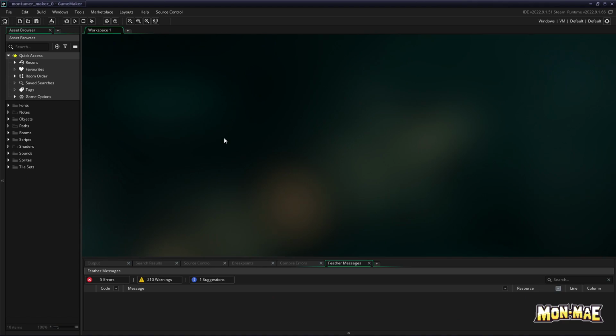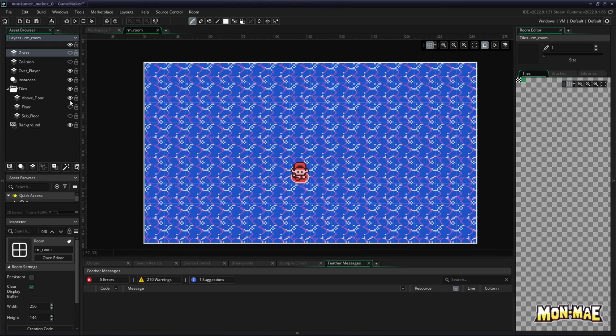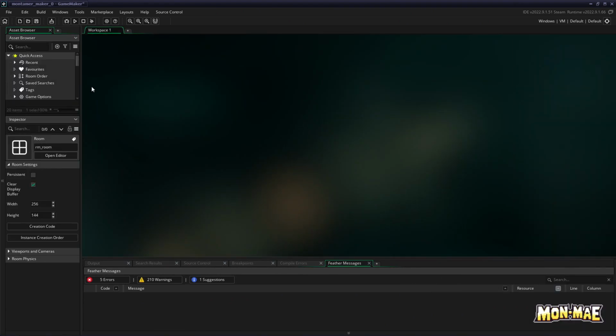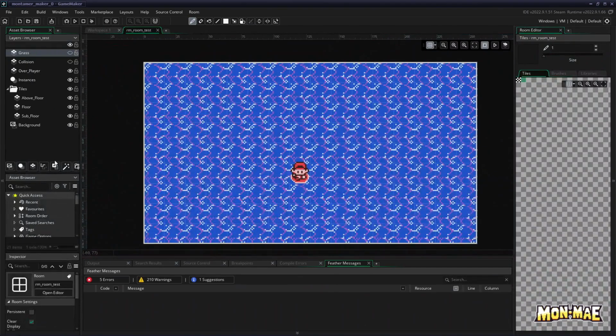Going back to the asset browser, if we now go into our rooms, and if we go into the folder that says Duplicate Me, you can see we have a default room that we can work with. This room has everything by default that we can use to make a room. So if we want to make a new town or a new room, all we have to do is duplicate this by right-clicking it, duplicate, and then giving it a new name. In this case, we'll name it Room Test. Then if you go into this new room, we now have a default template to work with.